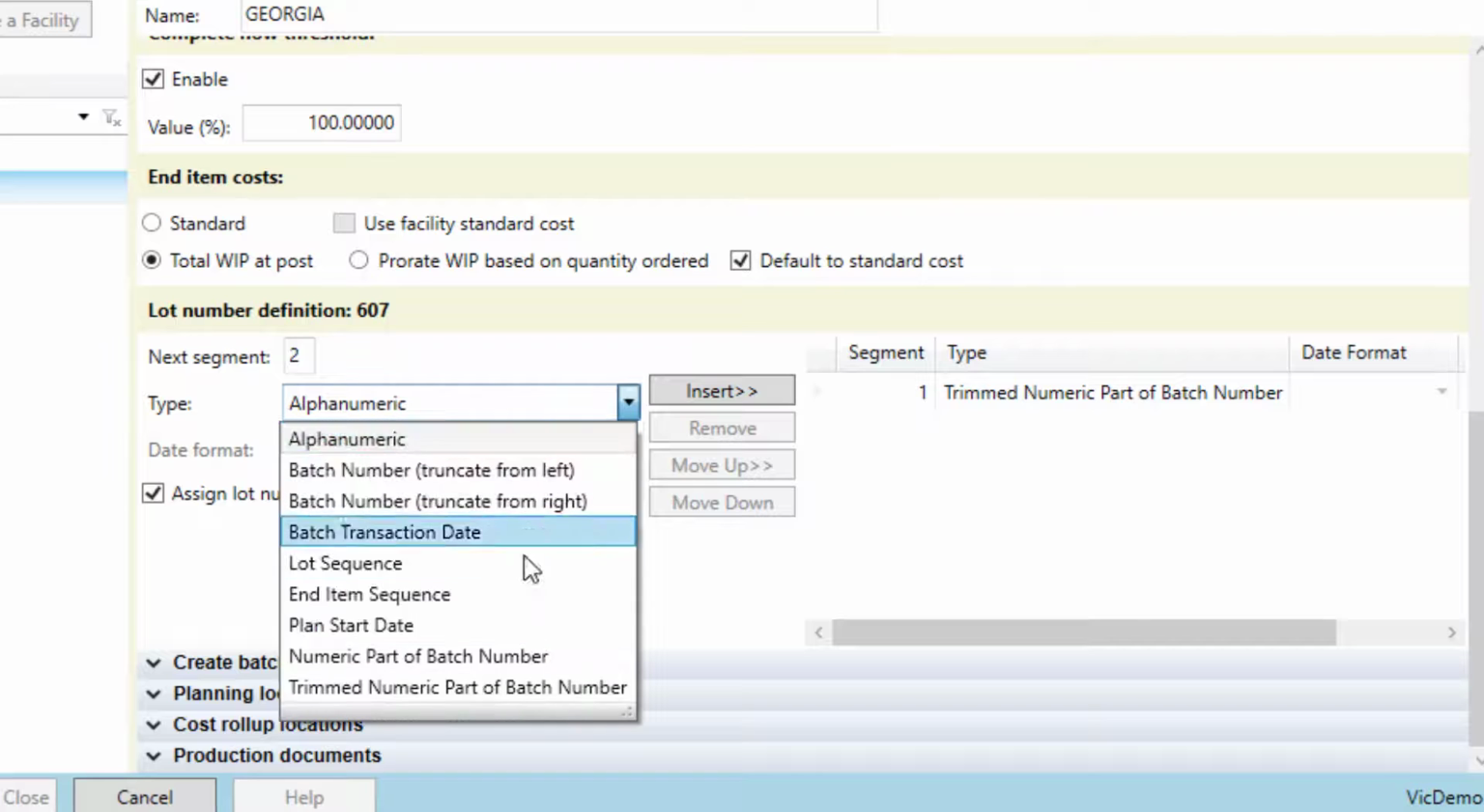We've got a number of other options, but this is what was just added, is the trim numeric part of batch number. If you're not familiar with this, please look over this list, because there's a lot that you can do with this to be able to define exactly what lot number you want put on an end item, on an item being created from a batch. Feel free to reach out to us on any explanation of this, or you can go back to the previous release and see that information.